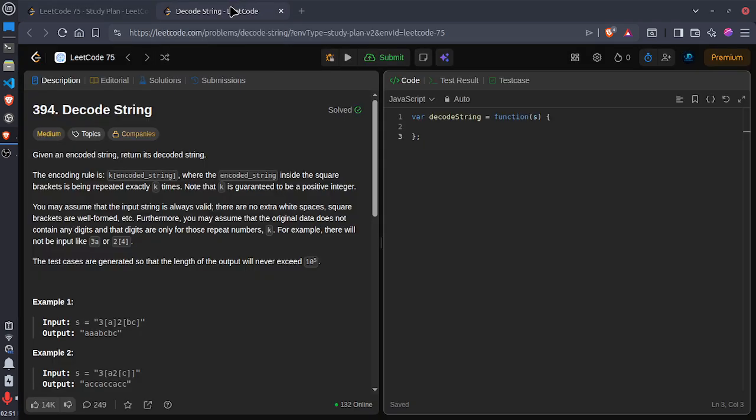And today we are solving a very interesting stack problem, that is LeetCode 394 Decode String. This problem is great for learning how to use a stack with strings and nested brackets. So let's understand the problem statement first.